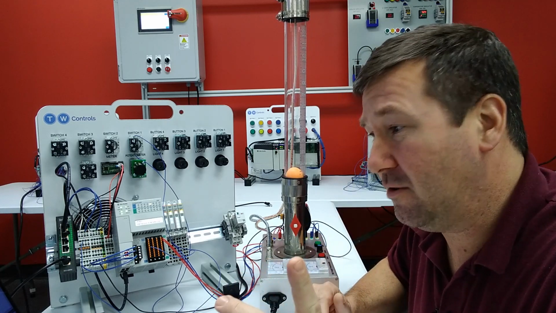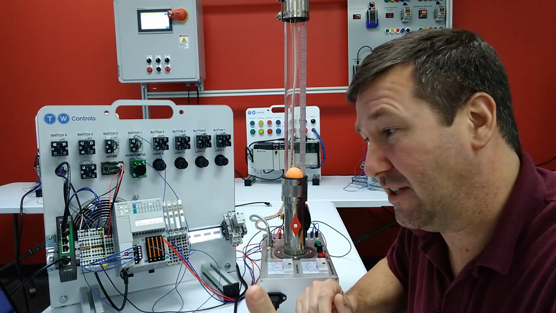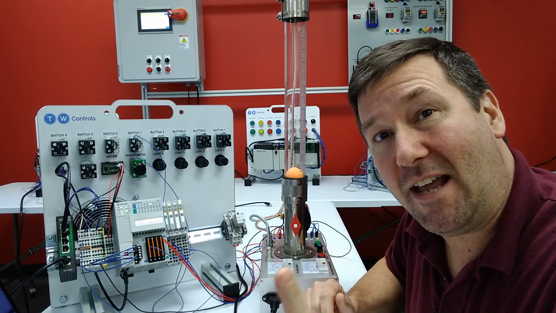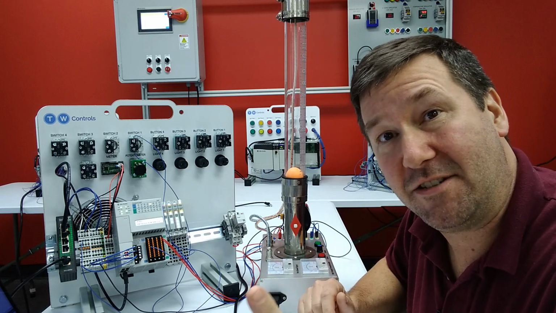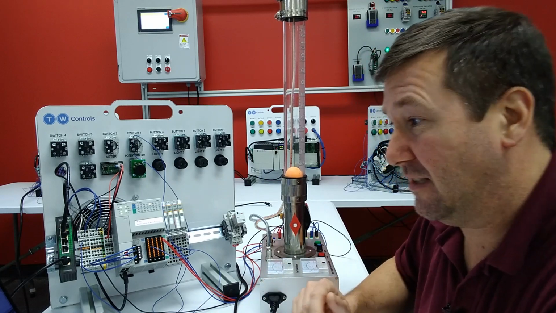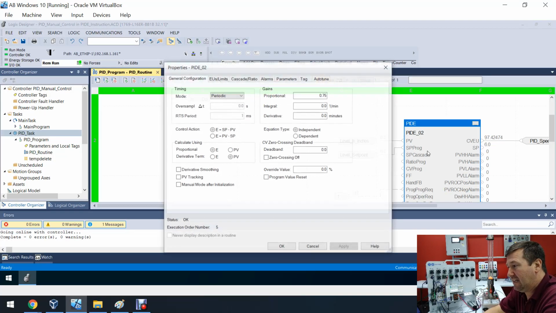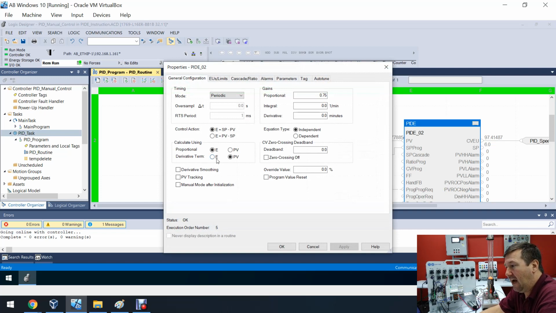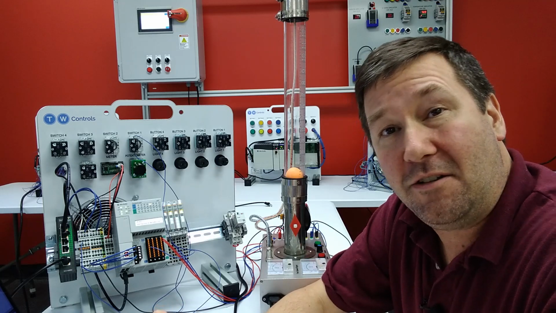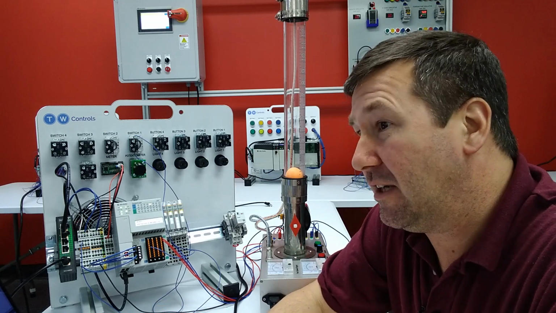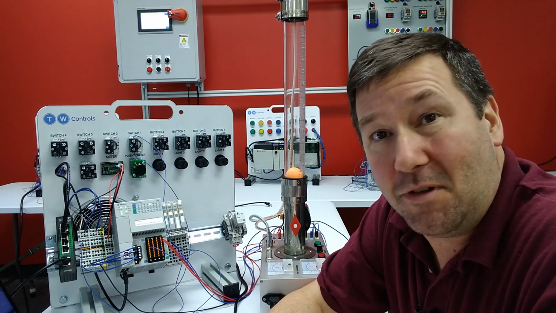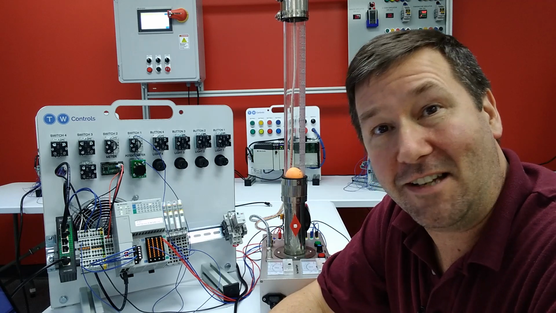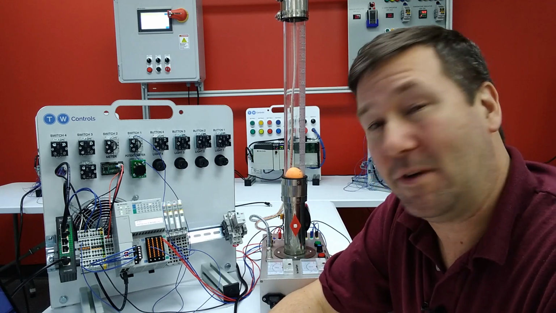Now, before we get too far in this, I need to make a correction in how I had you set up this PID initially in Studio 5000. If we open up our PIDE, then I had you set this up for a dependent equation. We need to switch that to an independent equation. And I said in the earlier video, that's the way I preferred. And really that comes down to that's the first one I saw was done like that. And like so many things, we take what we learned and we copy it.